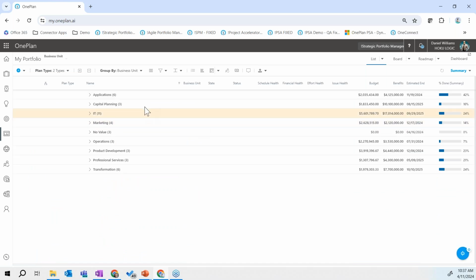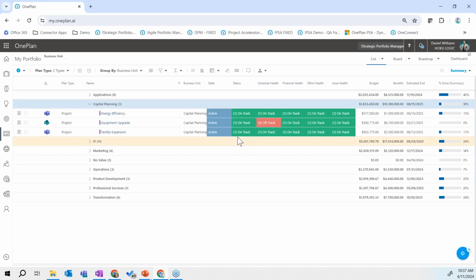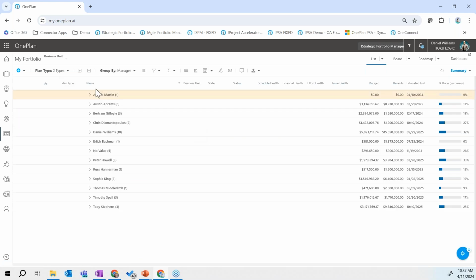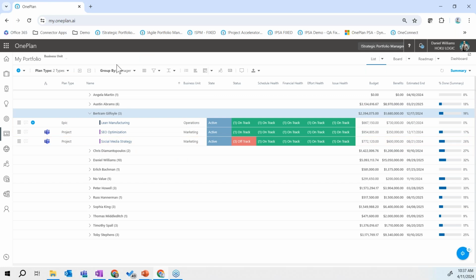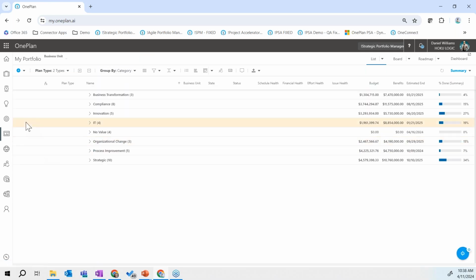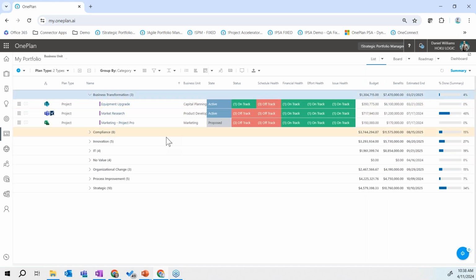Let's say, for example, I wanted this summarized or filtered by business unit, what's going on in capital planning, for example. Or if I looked at what's being worked on by which managers, I could say, let me look at this portfolio by manager and understand what Bertram's all involved in and how his projects are doing. I could look at this if I categorize my projects in different ways. In this case, I'm looking at business transformation and all those different things that are in here. I can go through this in a very flexible way.